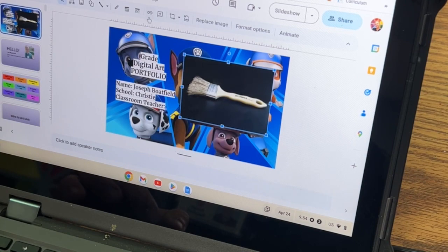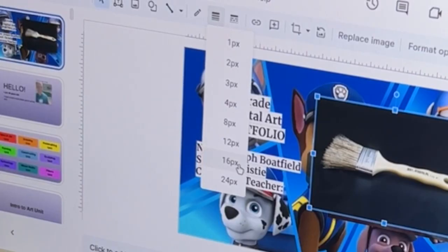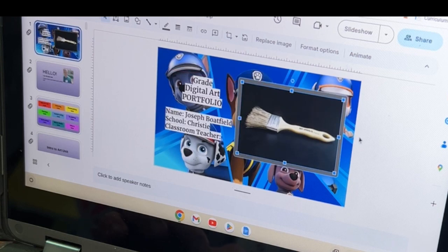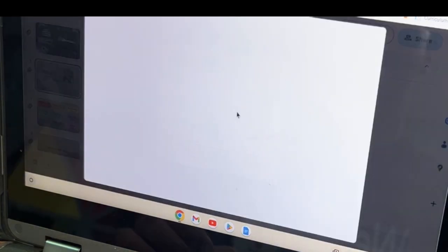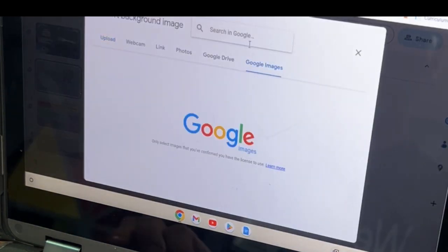One thing you can do is you can add a border to your images. That makes them just kind of stand out a little bit better. Make sure that slide 2 is filled out. Don't forget you can change the background on things. I'm gonna be looking for a background.